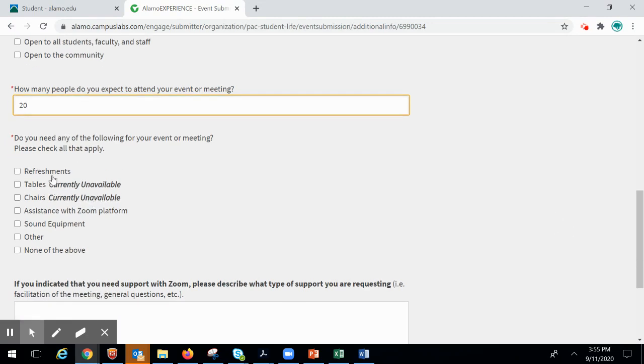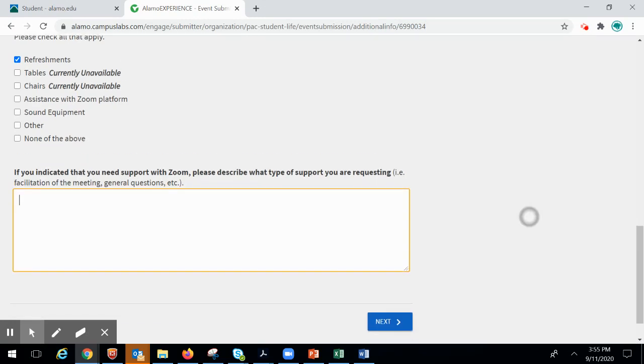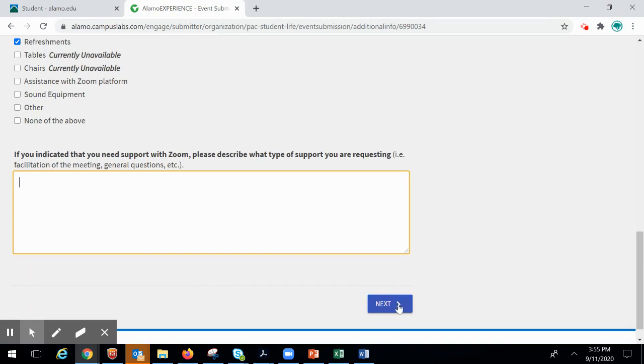So tables and chairs are currently unavailable, and there are some options for student organizations for refreshments to be delivered through curbside. There are some vendors we're able to work with for that. So if you wanted one of these or something else, then you would select this. And if you need any other assistance or any other help, then you can indicate that in this box here.